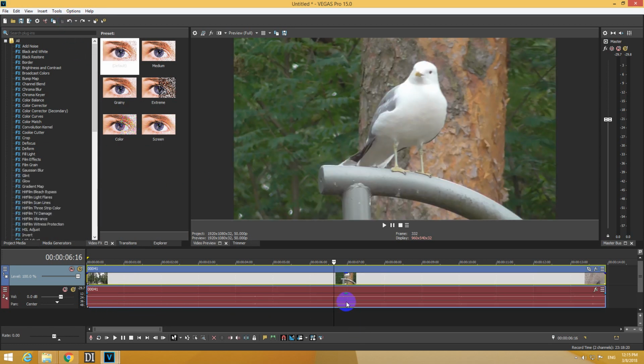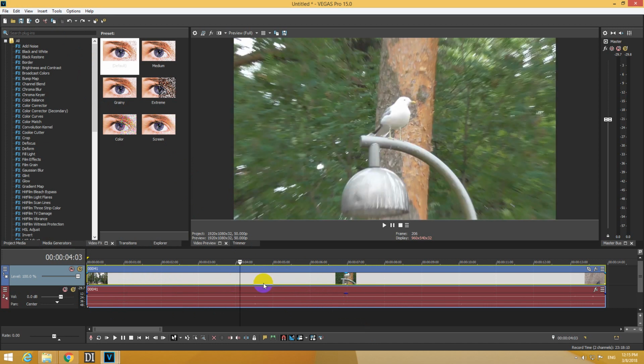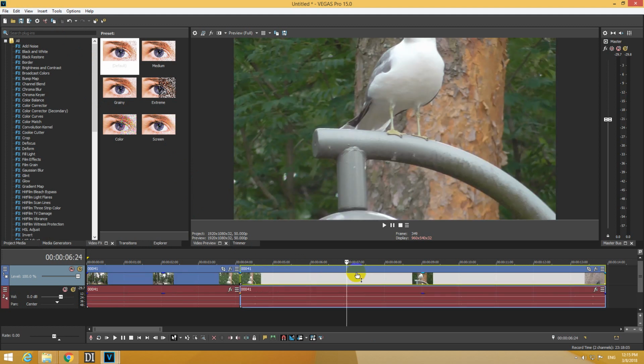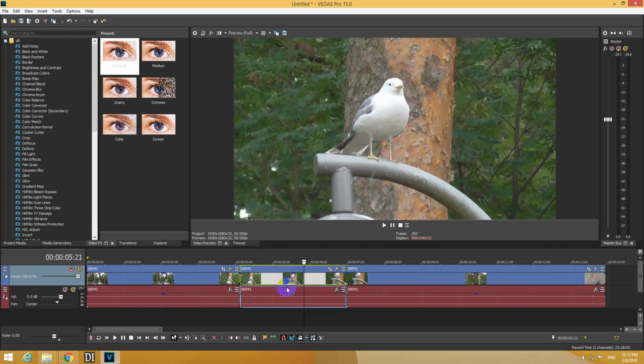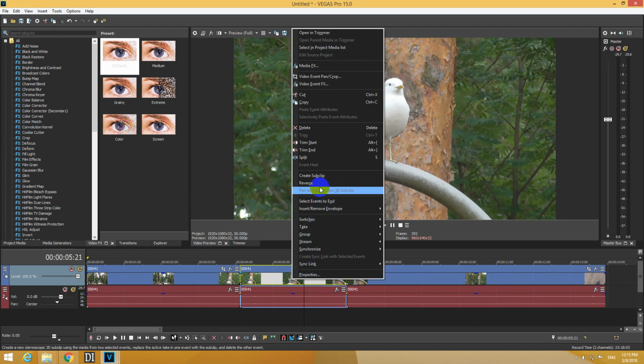Okay, so let's undo it. To stabilize only a portion, let's say from here to there, we have to cut it. So split, press S on the keyboard, select the next location and S again. Okay, and to stabilize only this portion, first right click on it and create subclip.